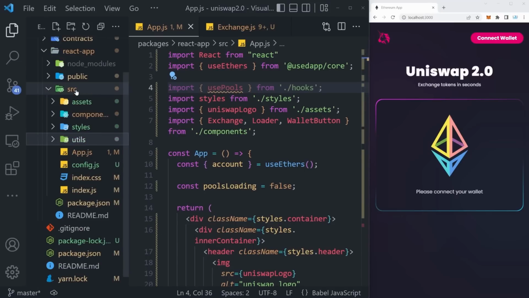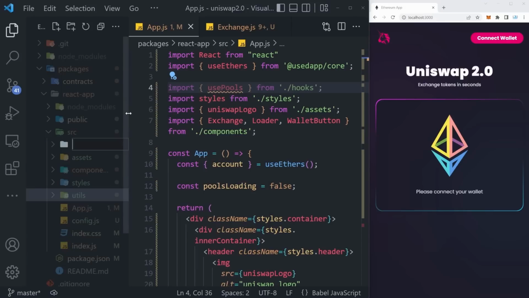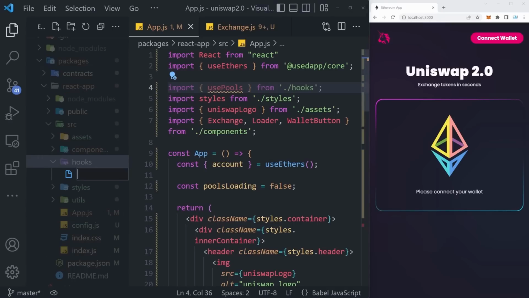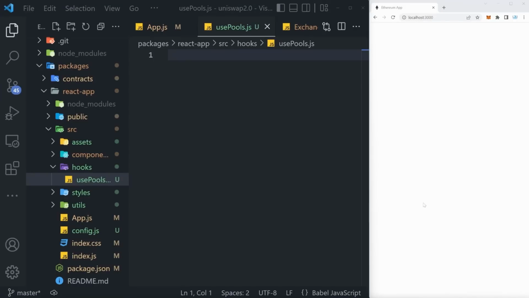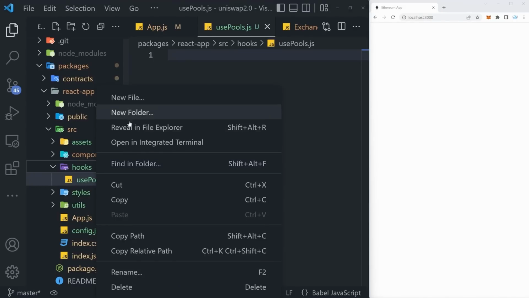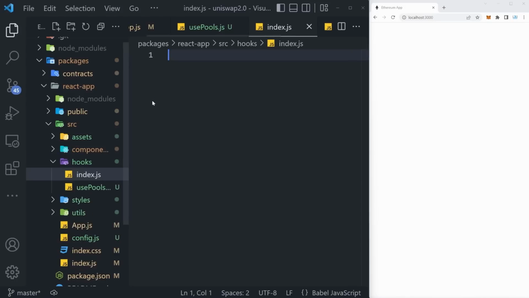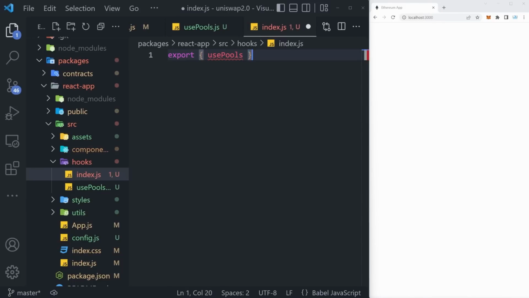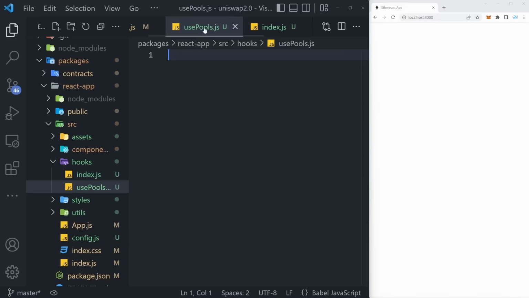So let's go ahead and right-click the source folder and create a new folder called hooks. Inside of there, we can create a new file, and that file is called usePools.js. Alongside that file, you also need to add an index.js file. From this file, we're going to export our pools. So we can say export usePools coming from /usePools. Great. And now we can come back to our usePools.